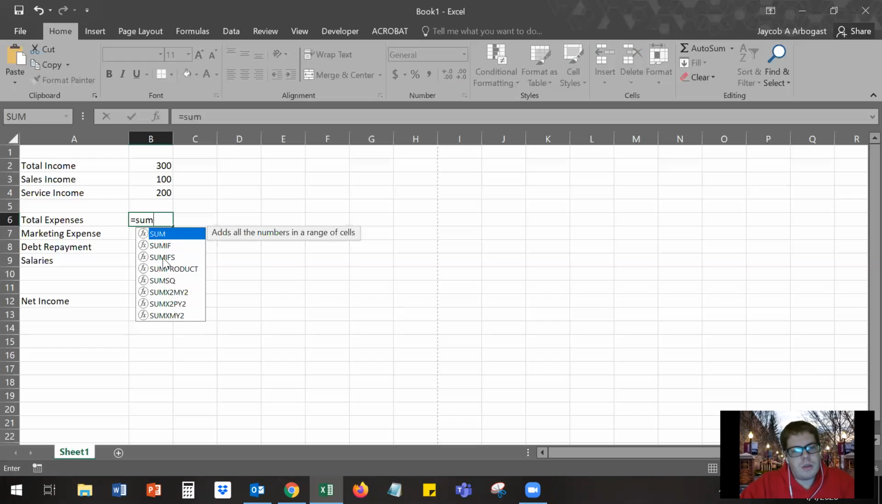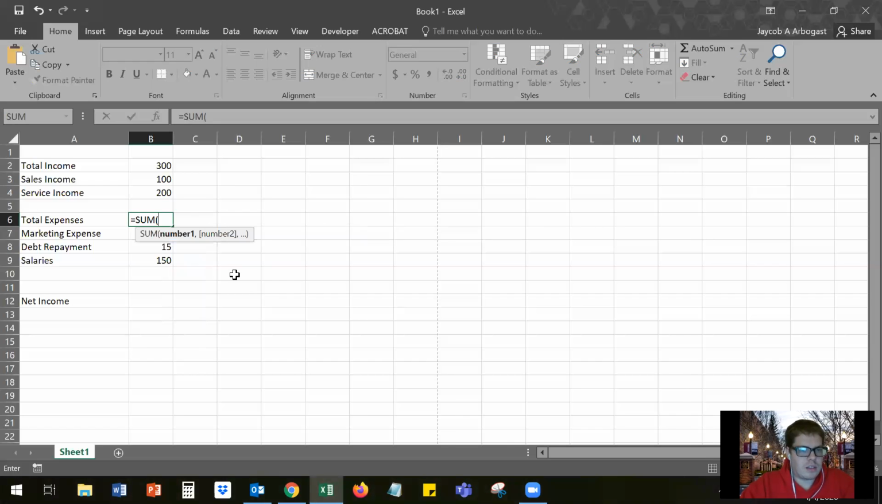And so when that drop-down menu shows up and you can see that sum is highlighted, you can either double-click on it, which will select it, or you can type sum and hit the tab key, and that'll select the one that's highlighted as well. So sum, and then I want to select multiple cells that are going to be added. So I can click this one and then hit comma and click this one and hit comma and hit this one. And that says sum B7, B8, and B9.